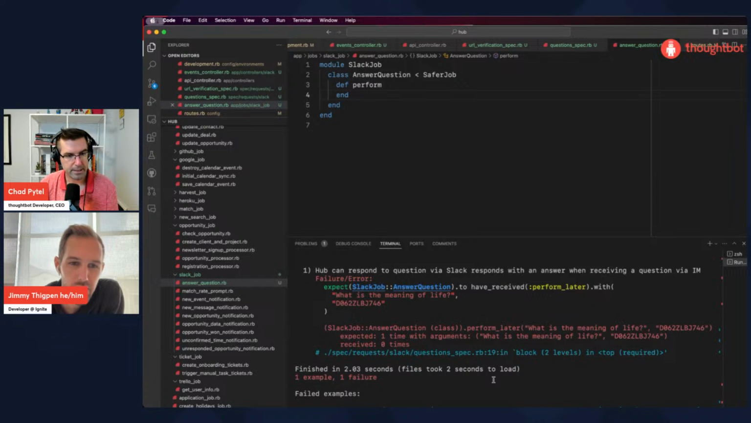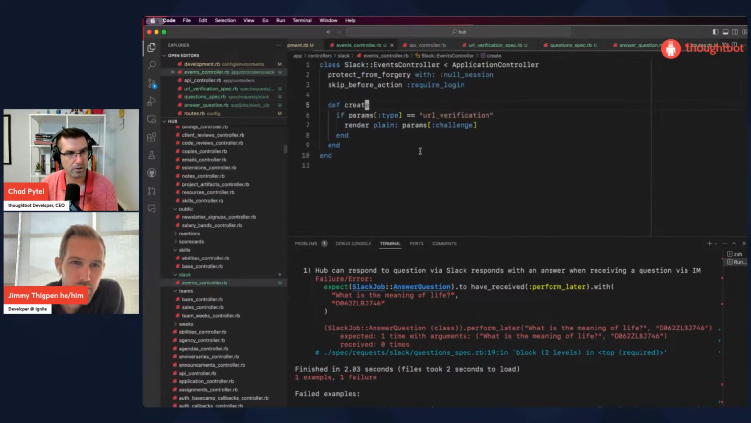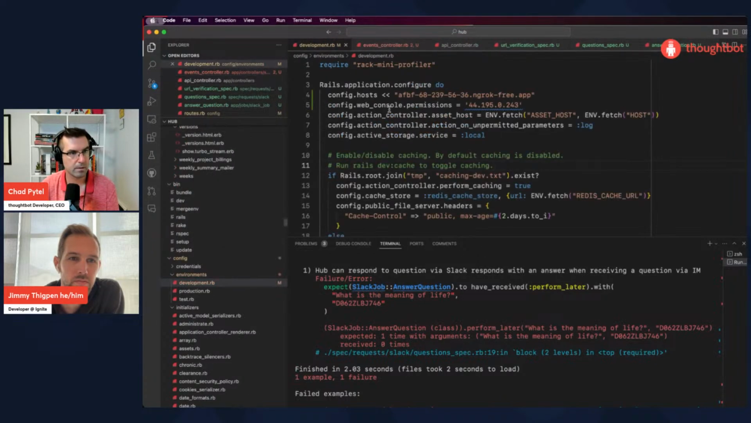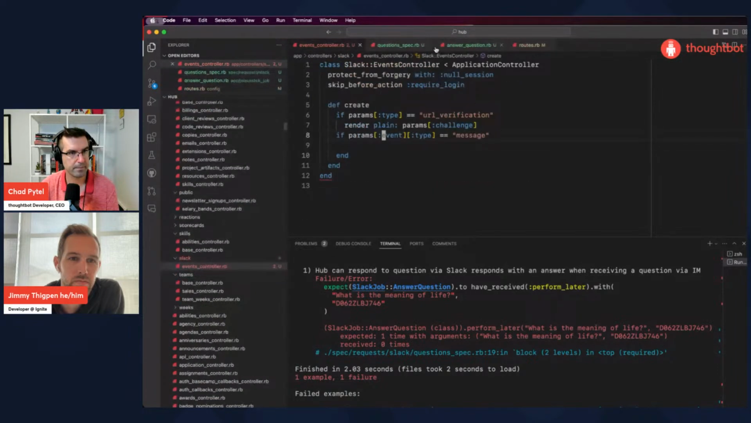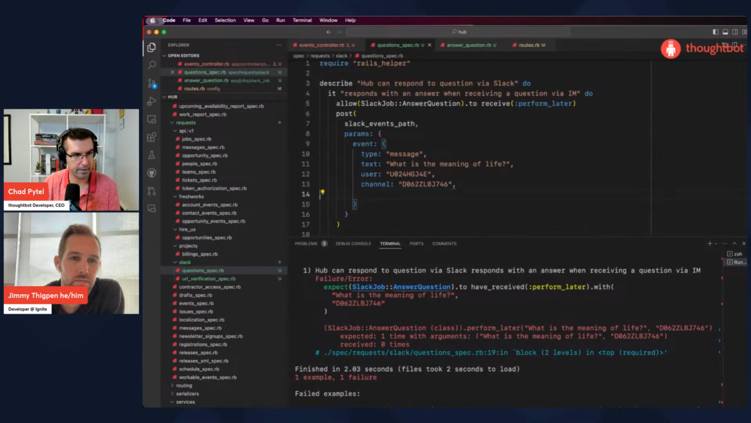Okay, so we expected that to be called one time and it wasn't called. So now we can go over to our controller. This is going to be dangerous, so let me clean this up a little bit. I remember noting that this is not in the event. Okay, event time is outside of the event hash.